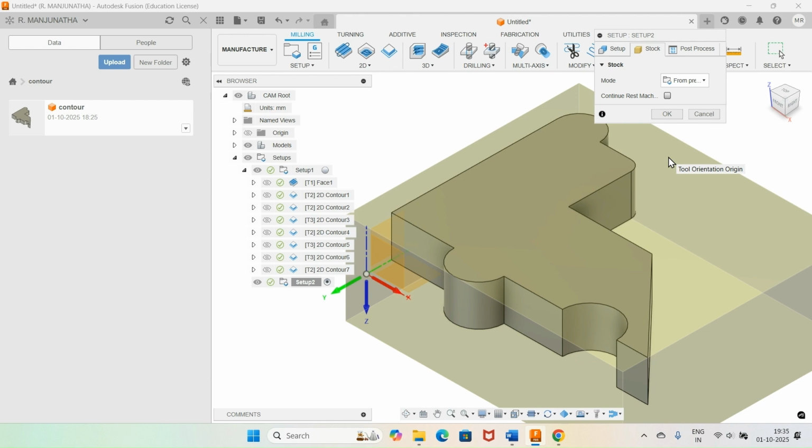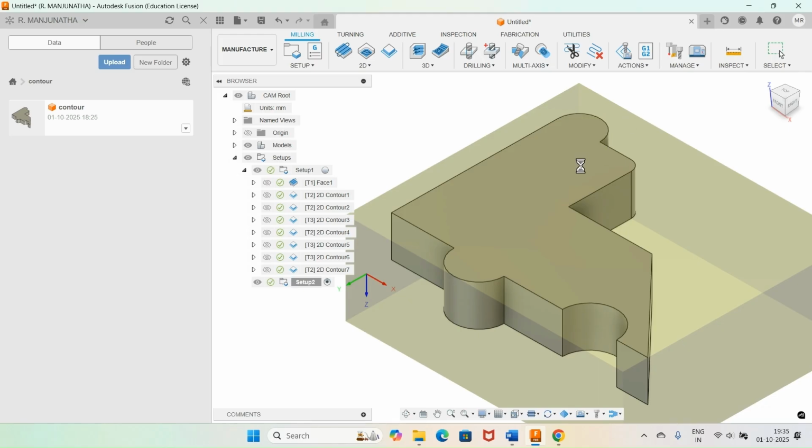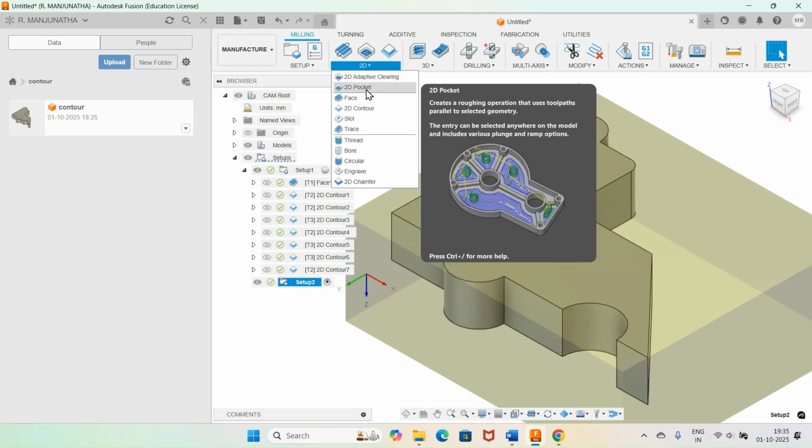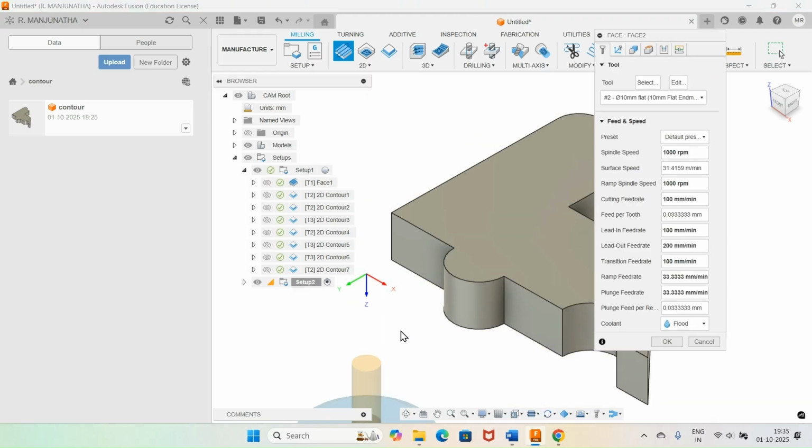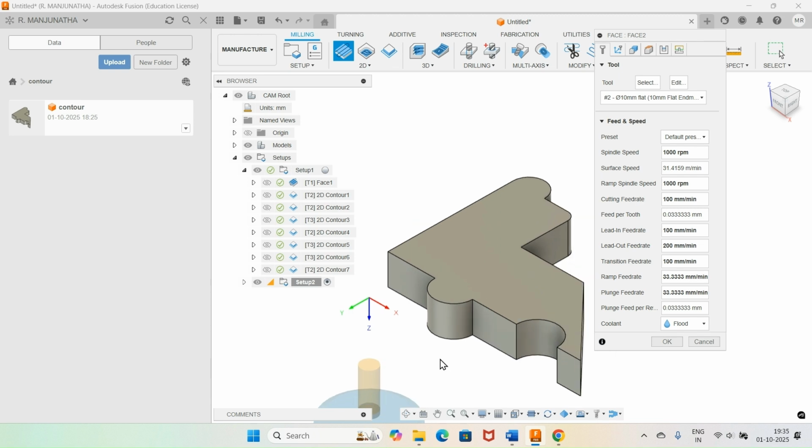But when you want to go for the setup, what happens? In the machine, once you complete the first setup operation, the machine is going to stop. Now we need to remove the material. We need to remove the object, and we have to set up for the second setup. That we need to do manually. Once you do that, I will just say okay. Now once you do that, I'll go for 2D face milling. That's all. Now you can see the cutter is coming from the bottom.